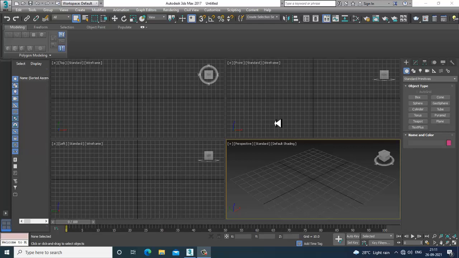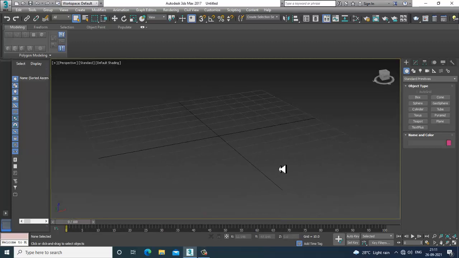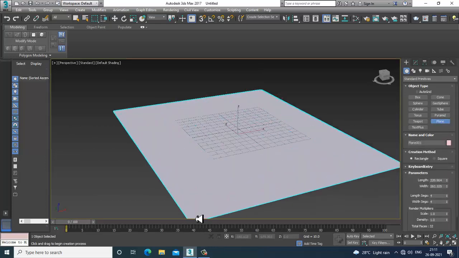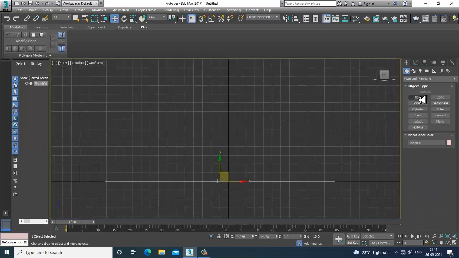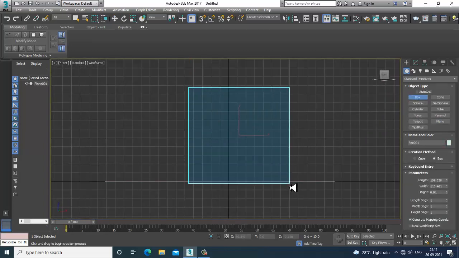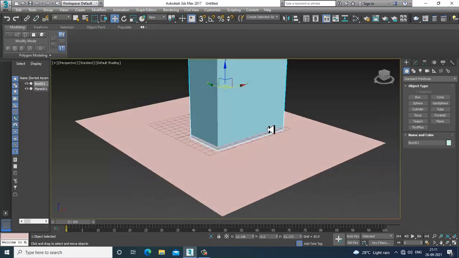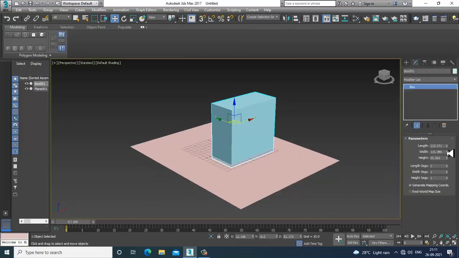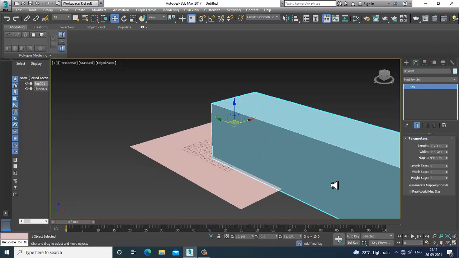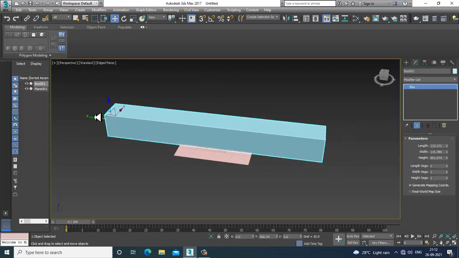So here I'm coming up with a small tutorial on how to make corridor lights in 3ds Max using a light material. So let's get started. So we'll be just modeling a small corridor over here. Let's take a plane first. Let's take a box for the corridor. So I'll just go over here and increase its height. Oops, that's too much. Alright.